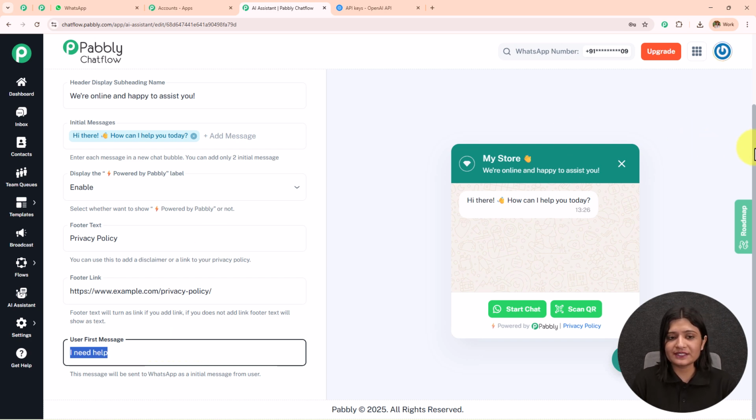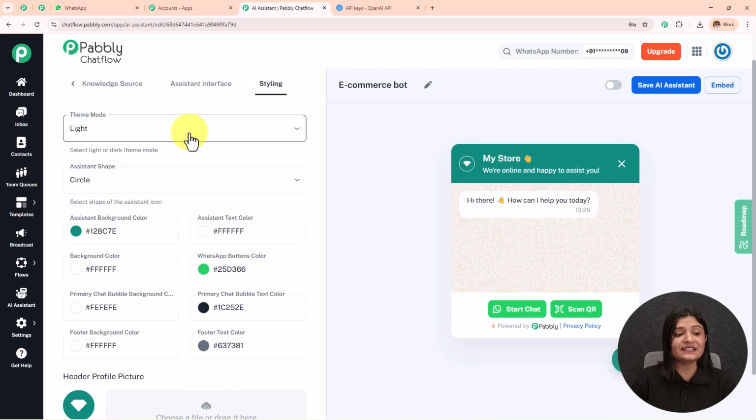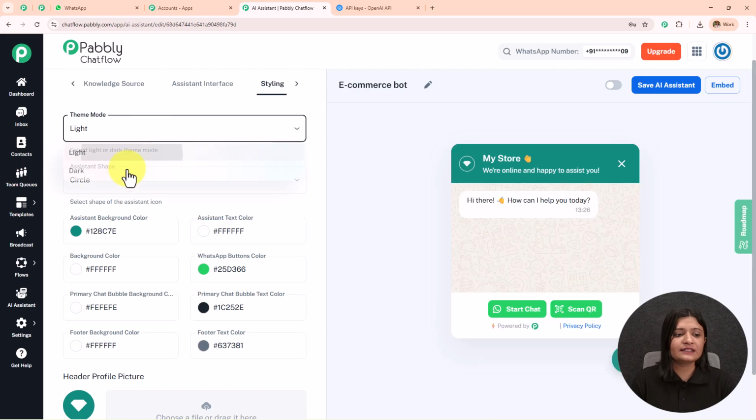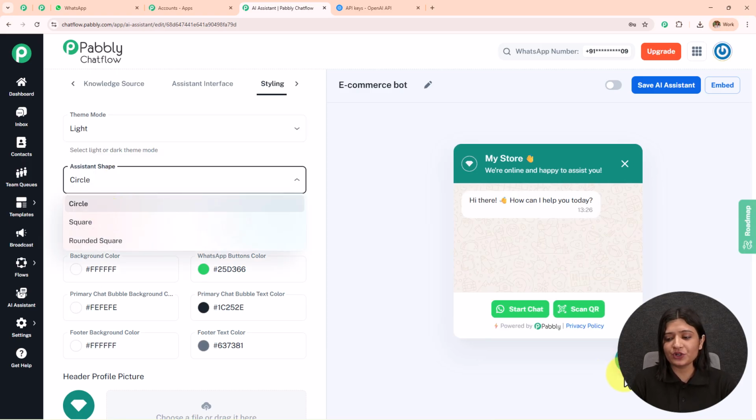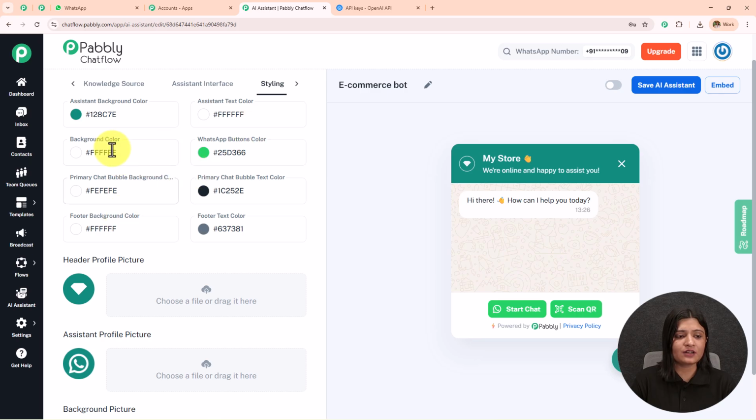Then, moving on to the next step, finally we have this styling. Over here I have selected the theme mode as light. If you want, you can change this and keep it as dark. Then we have this assistant shape. If you want, you can keep it as circle, square or rounded square. I'm going to keep it as circle. Then we have the background color, text color, button color, bubble text color, and footer text color. You can change them according to your choice and preference.